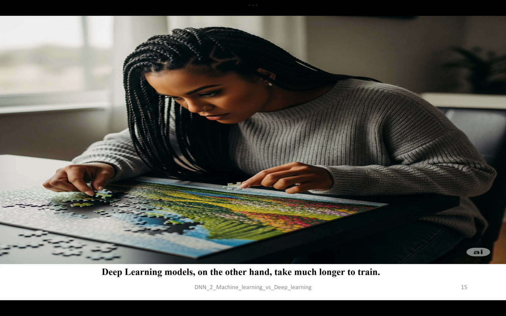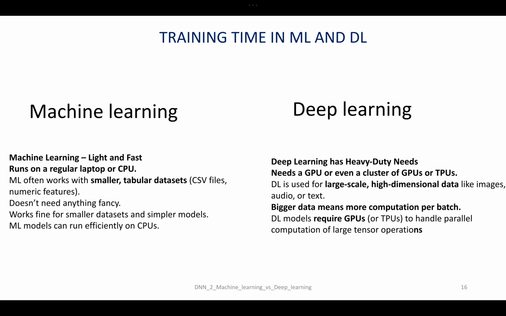Alright, now we have seen that deep learning takes way more time to train compared to traditional machine learning. Now let's talk about why. A big reason is the hardware they need. Machine learning is light and fast. It runs on a regular laptop or CPU. Machine learning often works with smaller tabular data sets. It doesn't need anything fancy. It works fine for smaller data sets and simpler models.